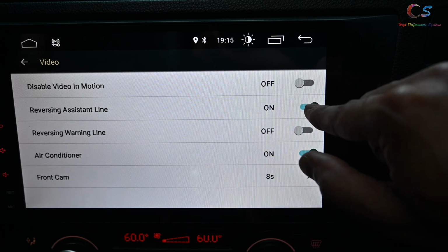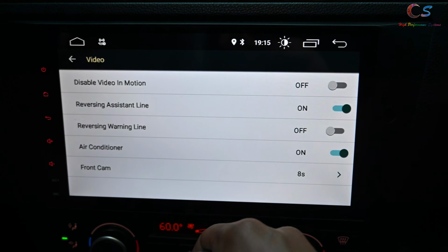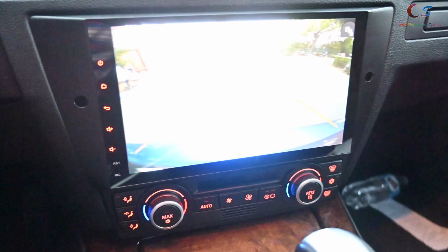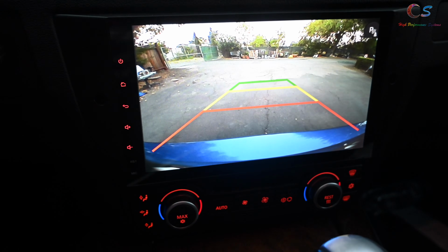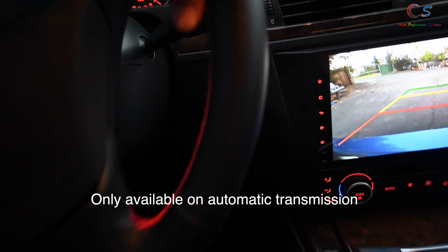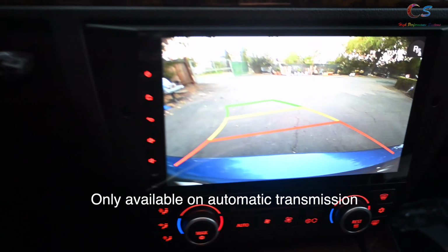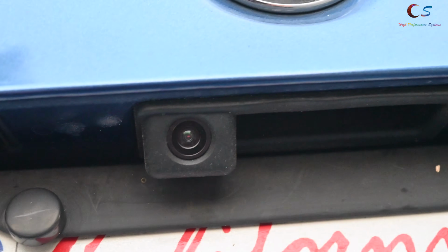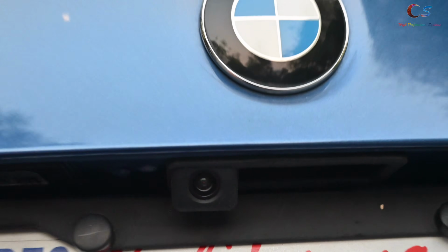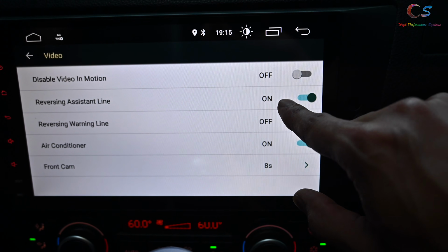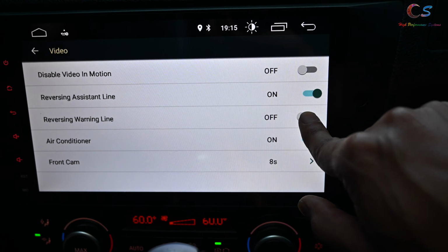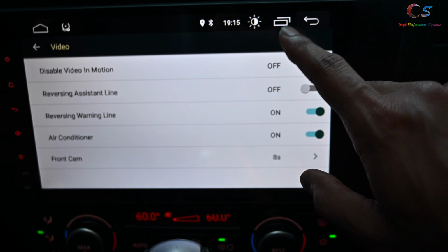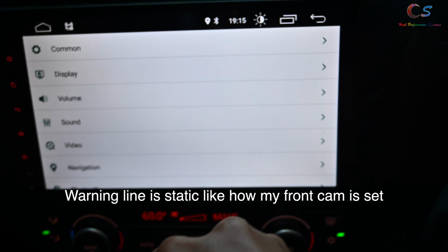Reverse assistant line. So if you put the car in reverse, it shows you the reverse trajectory lines. And if I move my steering wheel, it actually moves dynamically, which is really cool. For the backup camera, I went with one of those little trunk release ones. And it looks OEM, which is really nice. So the reverse assistant line is that. The warning line is different. So let's change that. Let's go back to reverse.